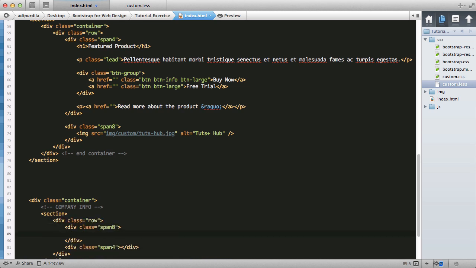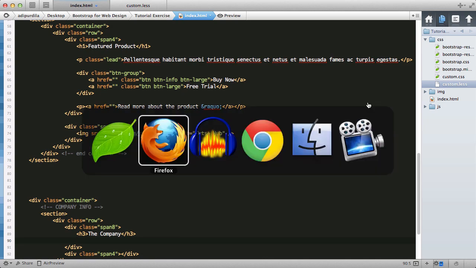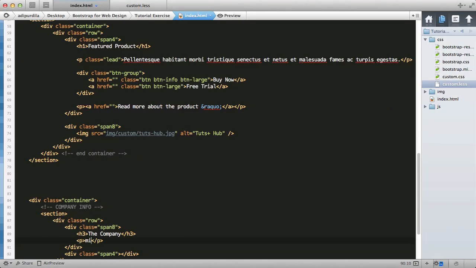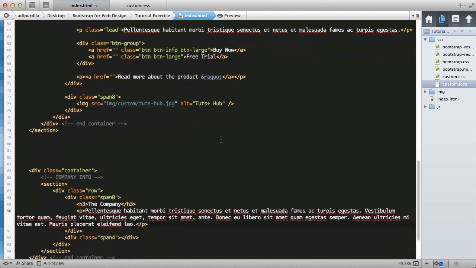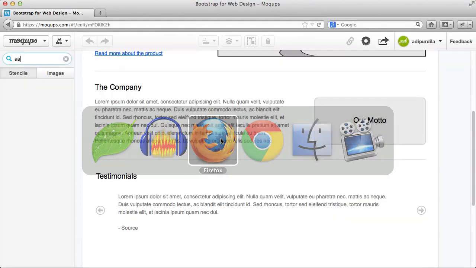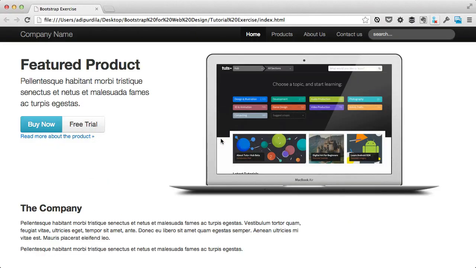The span 8 will contain a heading. Let's do an H3, the company, and it also has a paragraph with some placeholder text. Let's do another paragraph with some more text. Let's check it out. All right, so far so good.